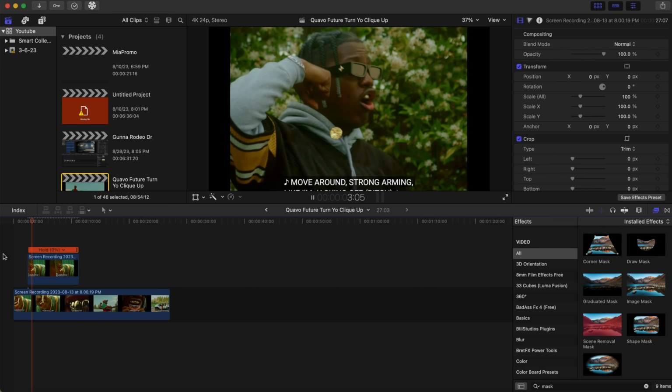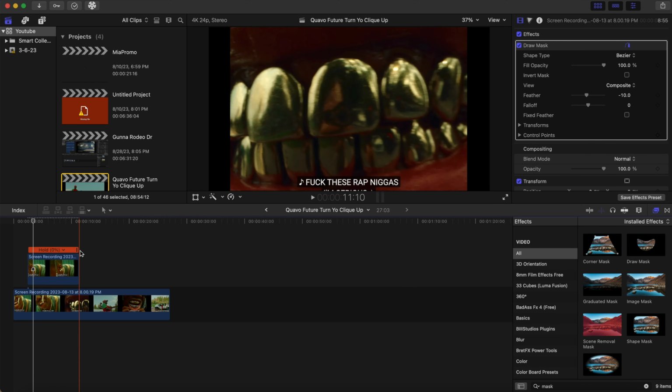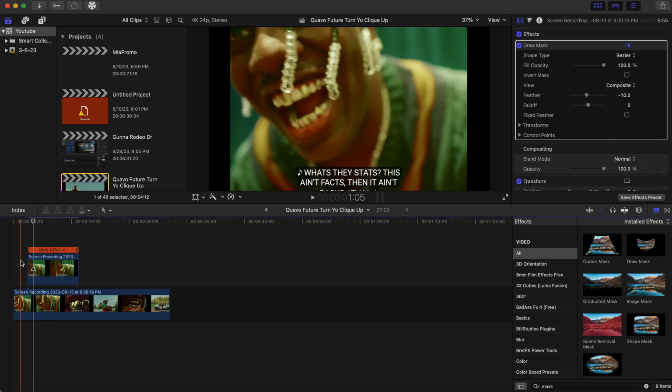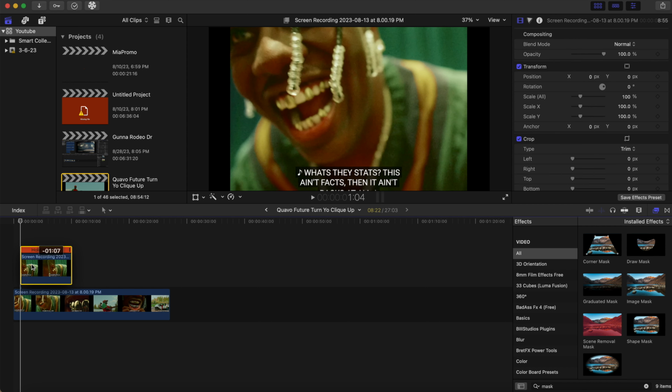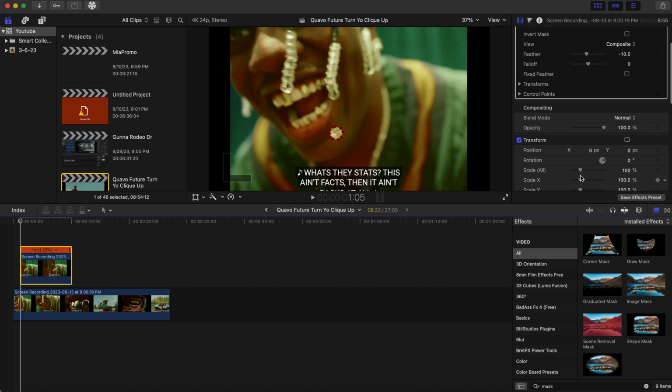And let's find a good place to place this. Let's place it right here. Okay, so in this animation, we're gonna add keyframes as well to this one.